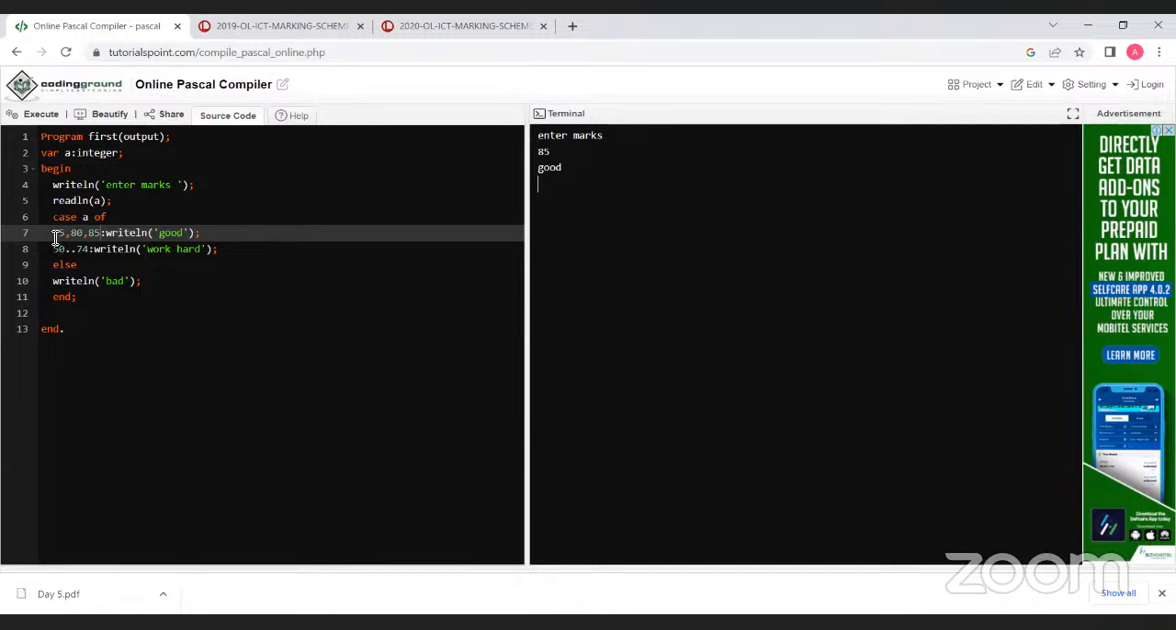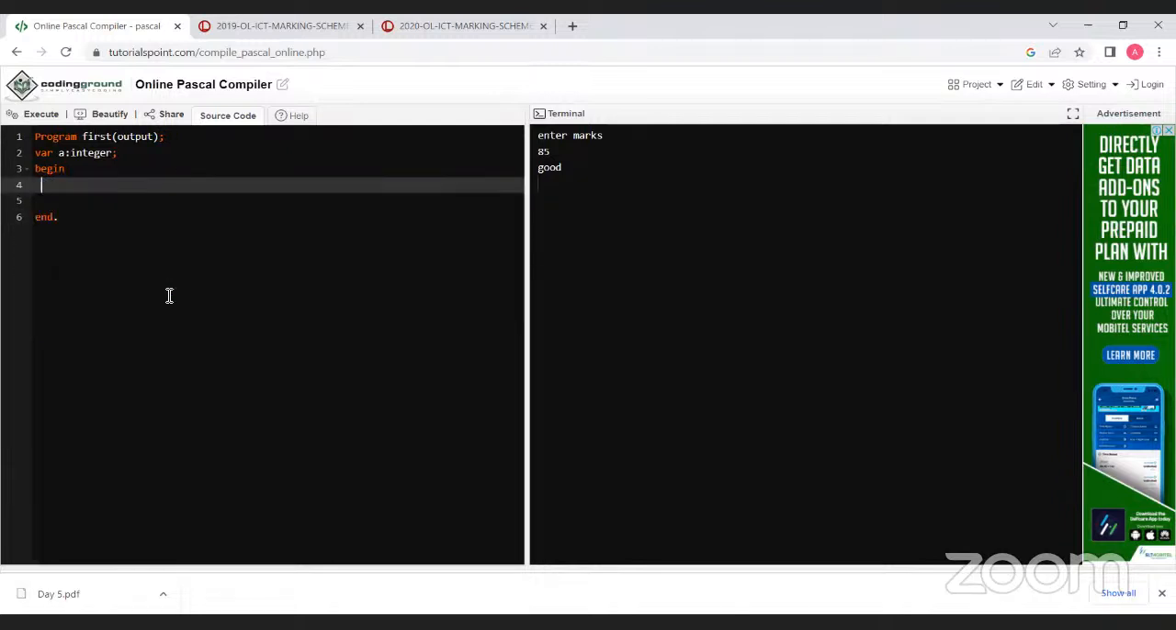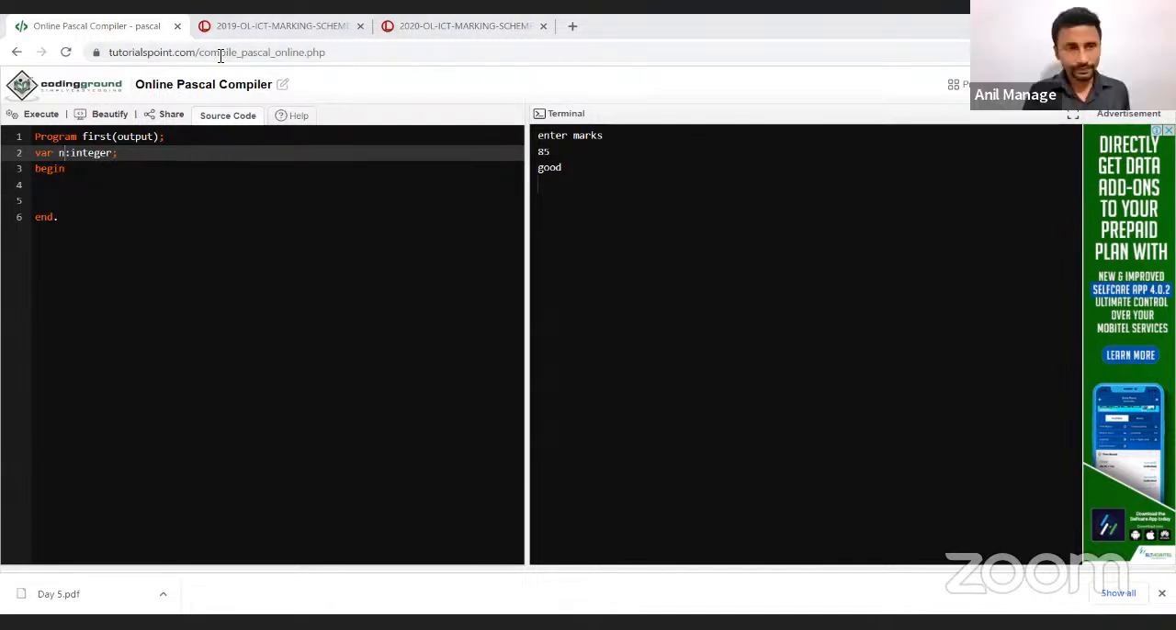Now I am going to discuss the repetition part. I am going to take an n variable and show numbers from 1 to 10, right? Numbers from 1 to 10. This is a simple program we can use. And in Pascal, we can implement this by using 3 statements: while, for, repeat until, right?